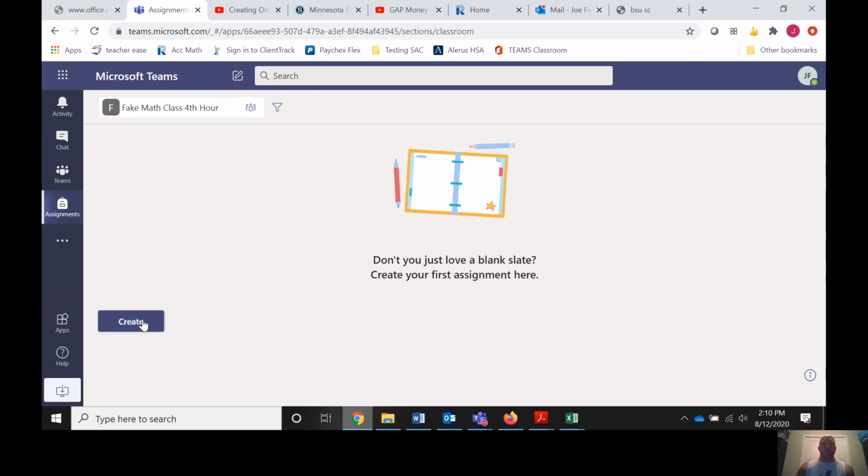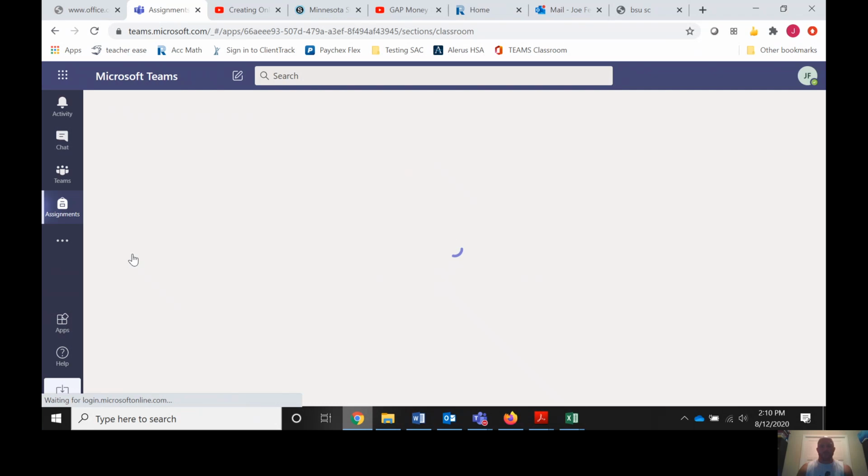And I'm going to hit create. Now there's a couple different things you can do here. Right now, I'm just going to go on assignment. If you use the same format for a lot of assignments, and this could be something you can look at in the future, you could choose from existing, and then you can choose an old assignment and then just make some changes to that. So I'm just going to click on assignment.